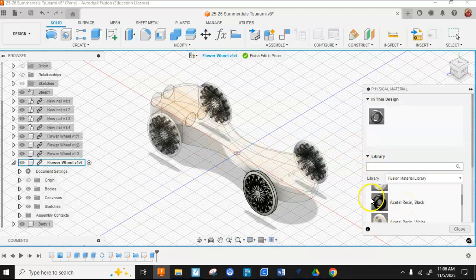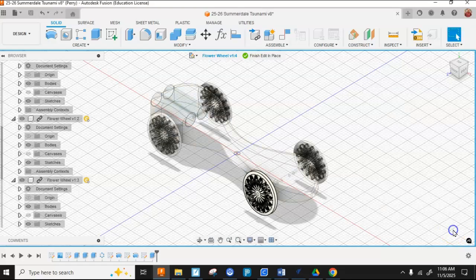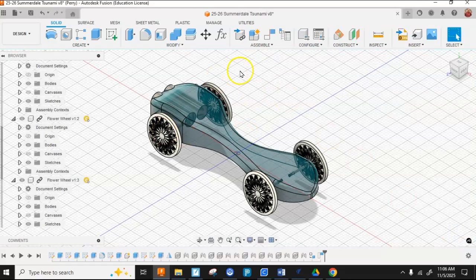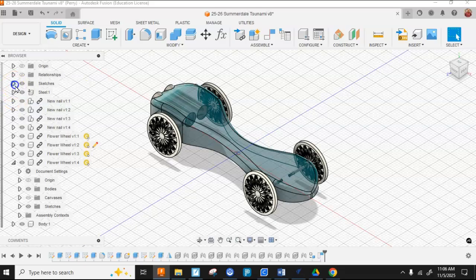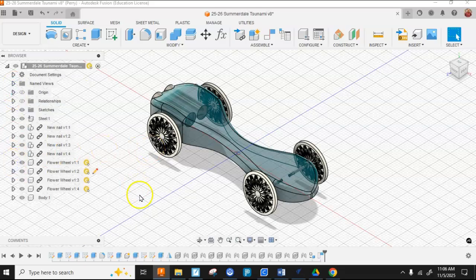I'm going to make it ABS plastic. And then close, and then finish edit in place, and then all wheels. And the wheel back in my data panel has also been changed. So now I am righteous on my materials, and everything is a component. This is going to set up the exploded assembly.